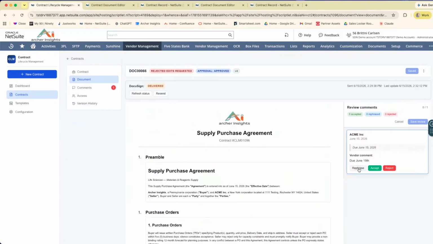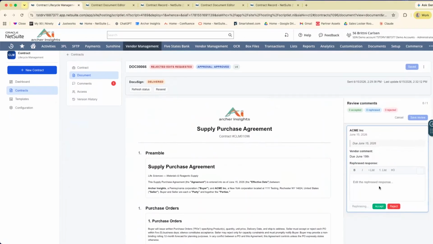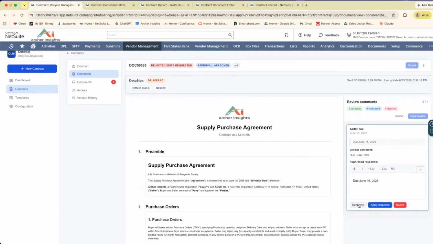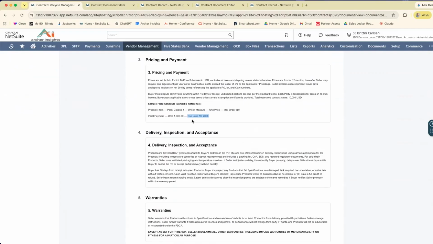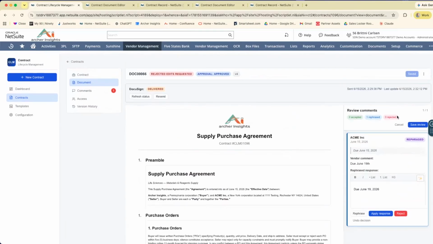And we can again rephrase to June 19th and apply the response directly here if we would like to. And we can scroll down, we can see that that update was made.